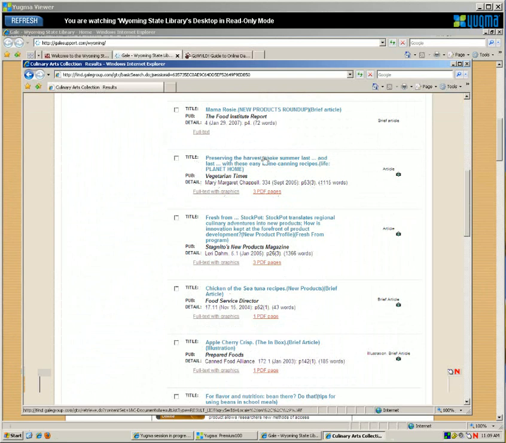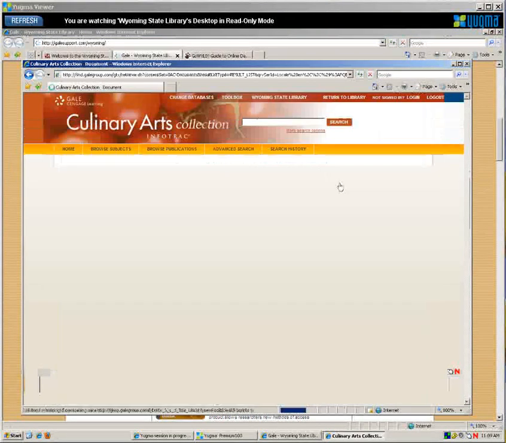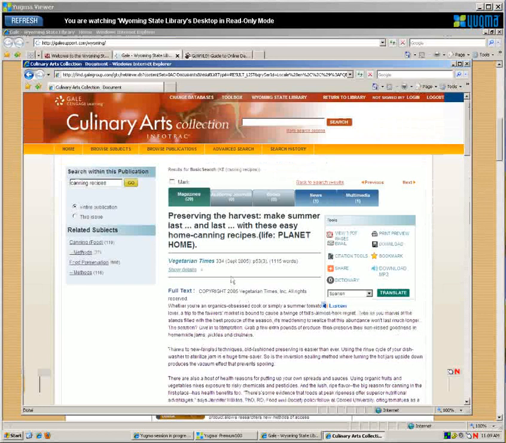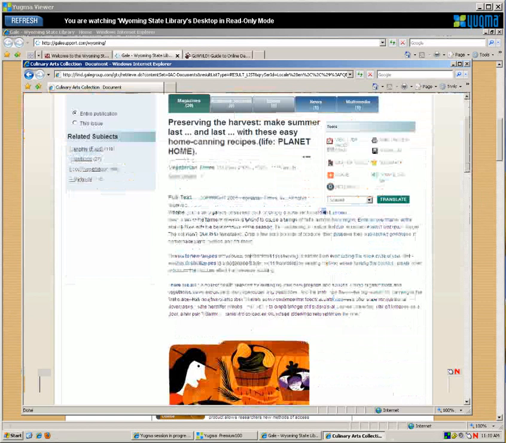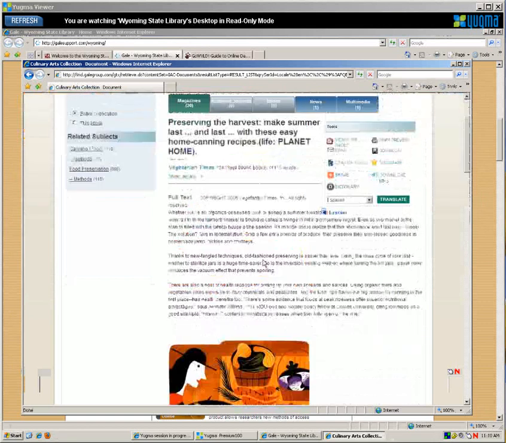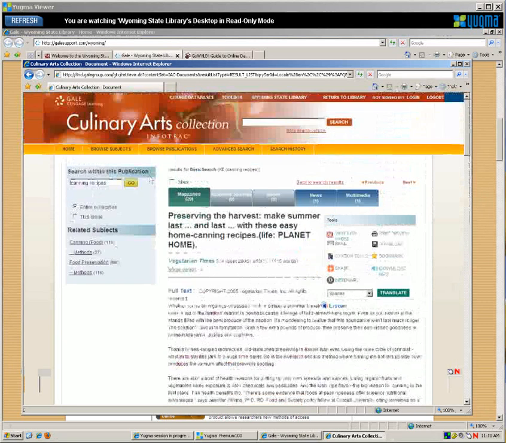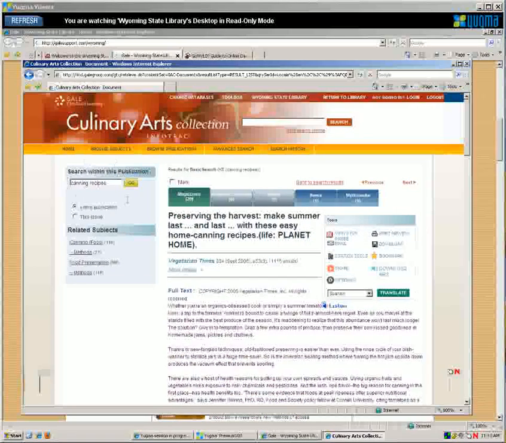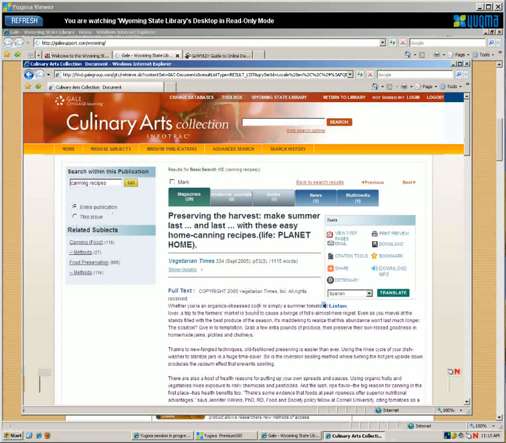So let's take a look at one. I'm going to click on Preserving the Harvest here. So here's our article out of Vegetarian Times for September 2005. My title, scroll down, and here's my text of my article, including some recipes for canning. If I scroll back up, you'll see on the left-hand side that I can search within this publication, that being Vegetarian Times, the entire publication or just this particular issue. I also can look at related subjects from this article. So I can go out to a more specific subject, for example, food preservation.